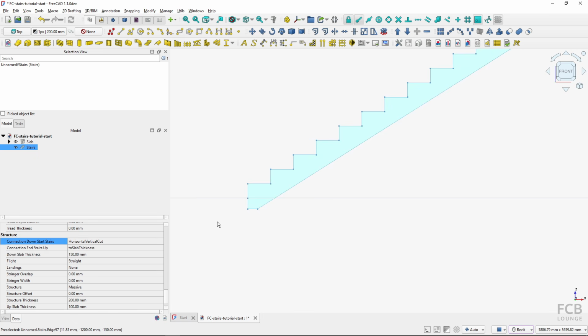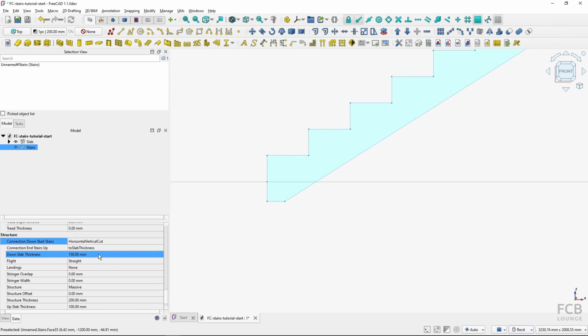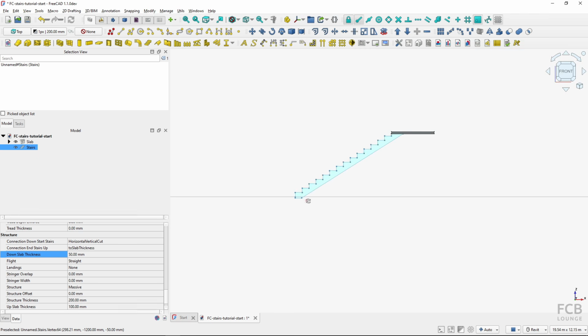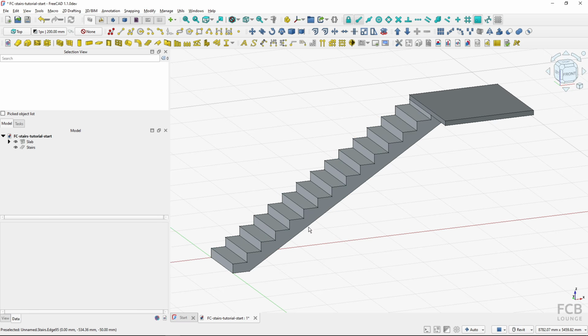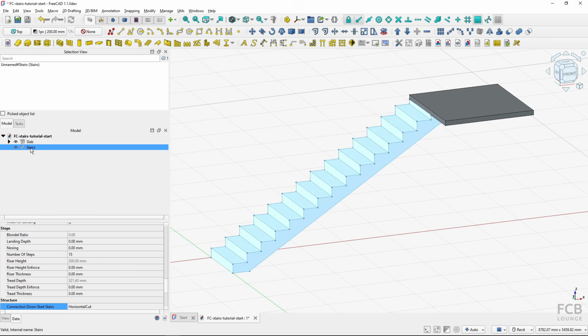Now it's 150, so this length is 150. If I wanted to have just a cut up here, I would change the down slab thickness to 50, and then it would be like so. So these are the options for how you can connect the stair to the slab up and to the slab down. I will change this back to horizontal cut. So this is how you change the basic geometry and basic structure of the stair. And now let's take a look at making some more detailed changes.